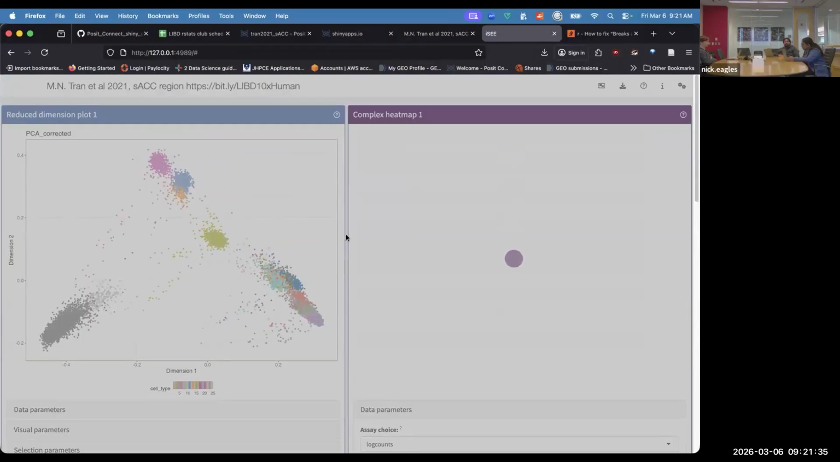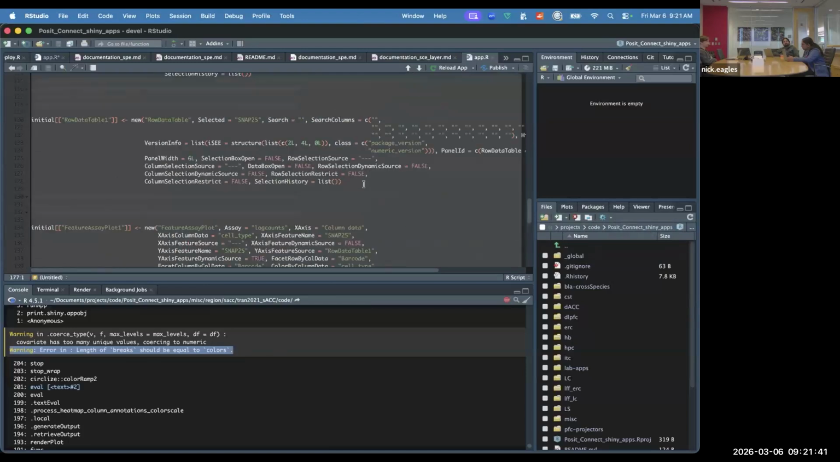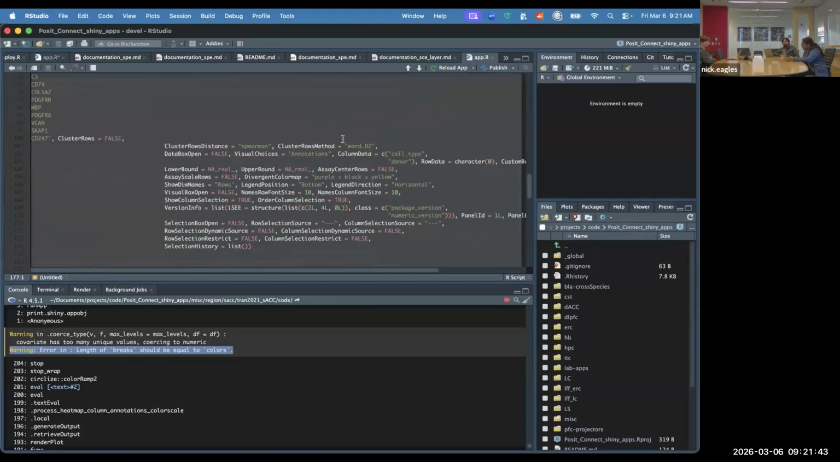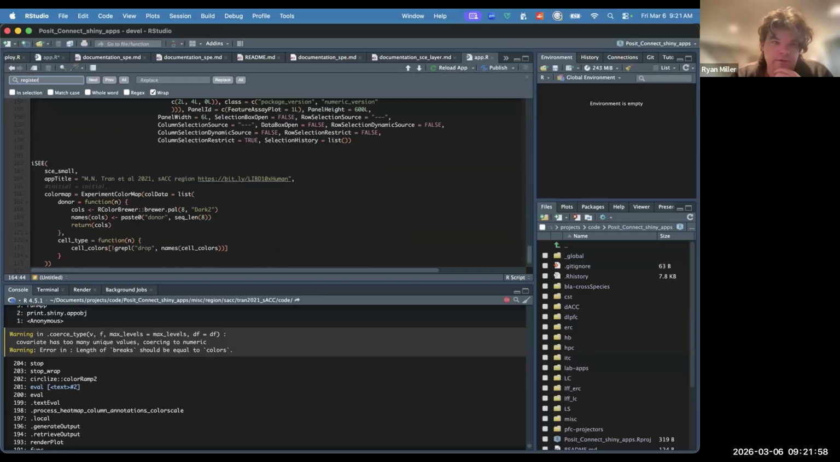Sorry, can you show me your code? Can you search in your script for register? For what? Just search the word register. Register. Doesn't look like it's in here. Yeah.